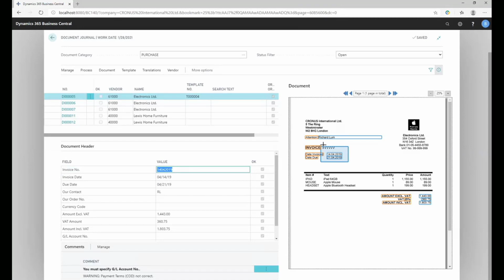And then if we do the value, which is a left click, it just drops the value in there. This means the next time that the document comes in, it will remember it's looking for the word invoice first, and then that whatever is next to that word invoice will be the value of the document, or the invoice number, I should say.